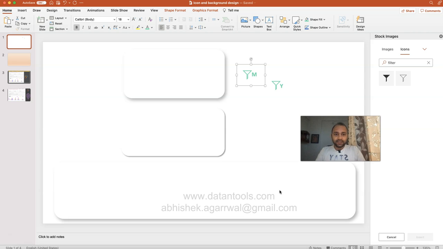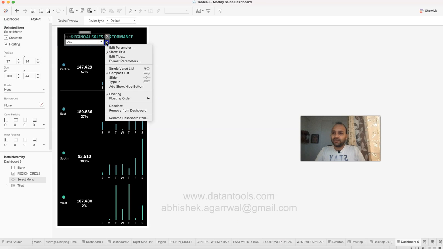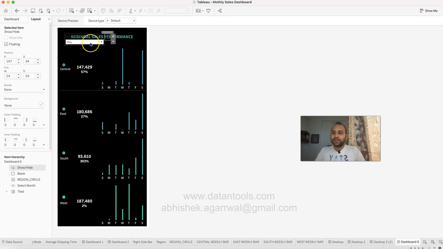Once this is created, I have come over here, and if you see more options, you click on add show hide button. Right now it is in the show mode. So what I need to make sure is that I hold down my alt key or the option key and click over here, bring this down, and make it as big as I want.